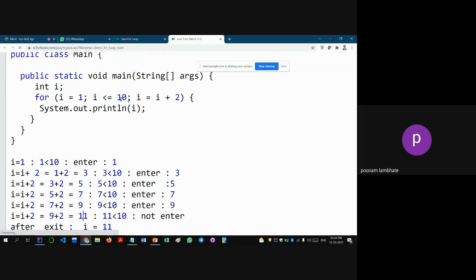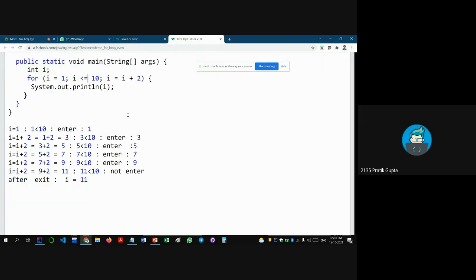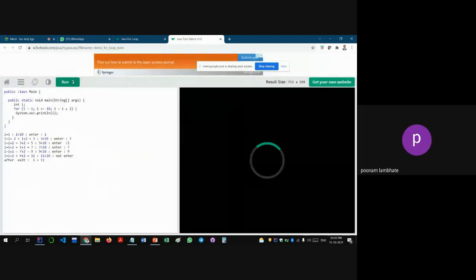Now if I do less than 10, how will it work in this program? 9 less than 10 is acceptable, and then next is 11 less than 10. So here also the failing condition will be the same, because we are doing plus 2 each time. Is this program clear to you? How we increase by 2 each time? Yes. Okay, let us run this and see.